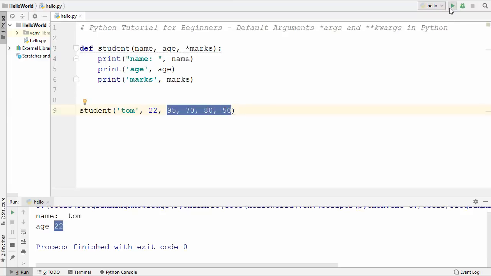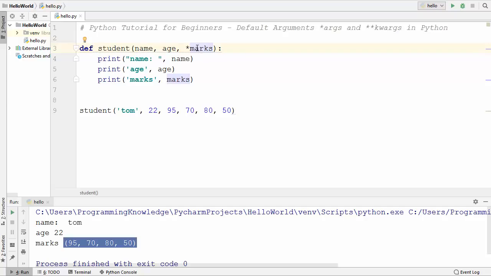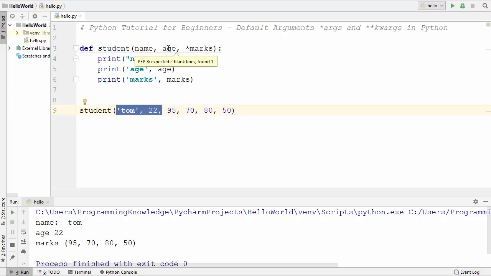And then let's run the code. And now you can see name is Tom, age is 22, and the value of marks is shown as a tuple. Okay, so whenever you provide this asterisk in front of an argument, you can provide the values for that argument using normal arguments as you provide for normal argument. So first 2 variables are associated with name and age, and all the other variables which you provide here will be assigned to this marks variable because it has this asterisk in front of it.